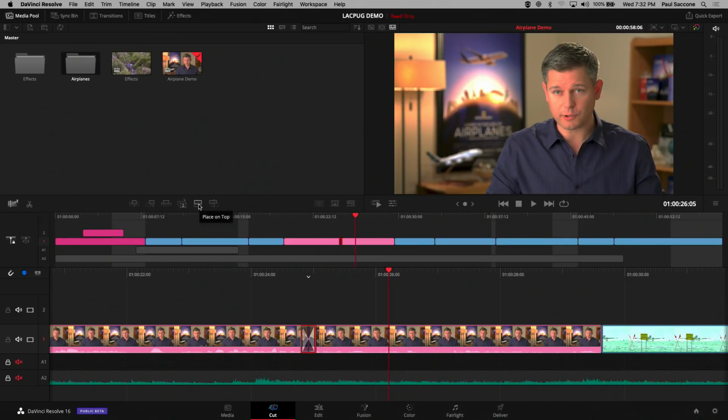Place on Top, which does what its name implies. And then, of course, the Source Overwrite, which is what we did for that multicam. So if you have stuff that is synced, you can use the Source Overwrite to insert a clip at the proper time in the timeline. So just really easy editing tools for working quickly.